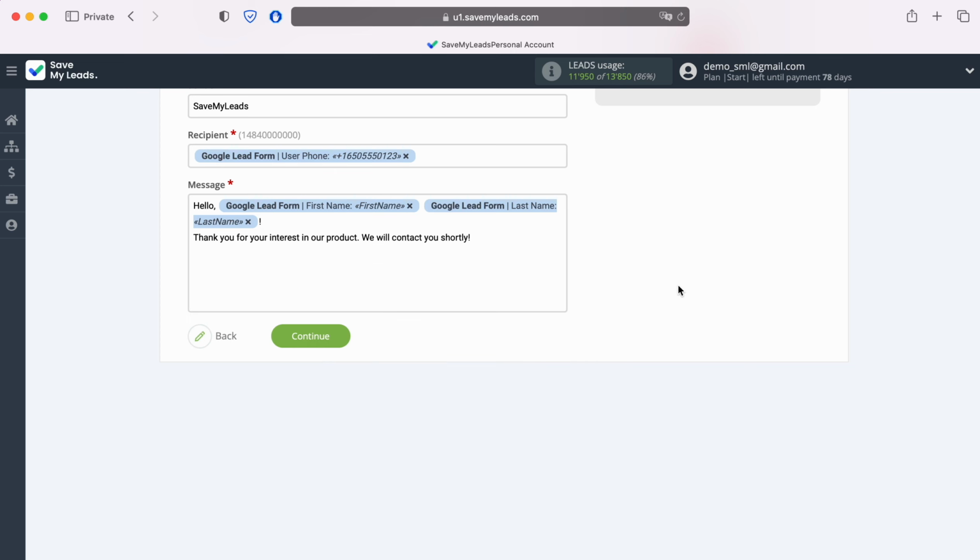In the Message field, you need to create a message that will be sent as an SMS to each lead from the Google Lead Form. Please note that you can use not only variables from the drop-down list, but also enter data manually. When all required fields are filled in, click Continue.